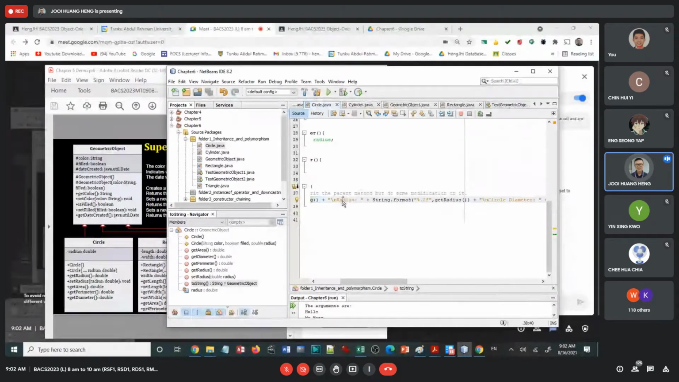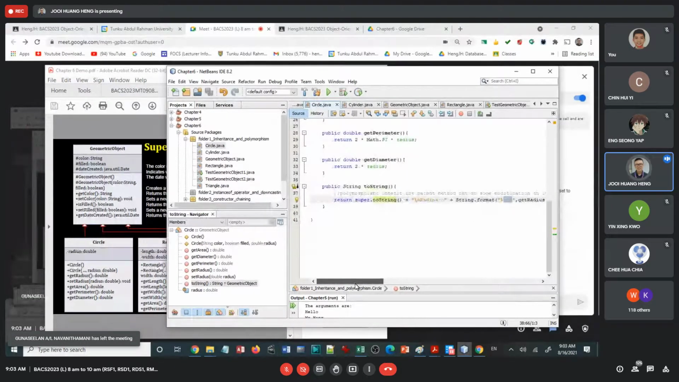So I can put radius, formatted to 2 decimal points. Then after that, I also print out the diameter. Then I also print out the perimeter, because they have these methods here in the superclass. See, getArea, getPerimeter, getDiameter. So I just print out these three: getPerimeter, getDiameter, and getArea.